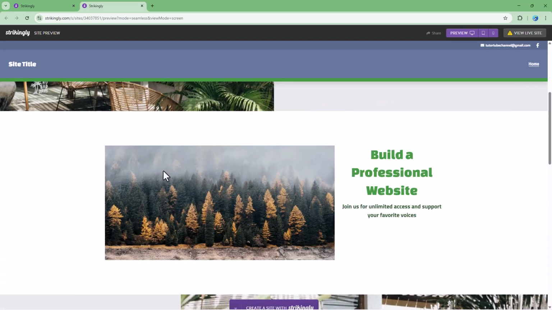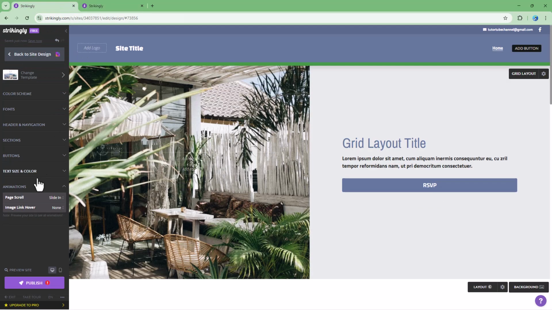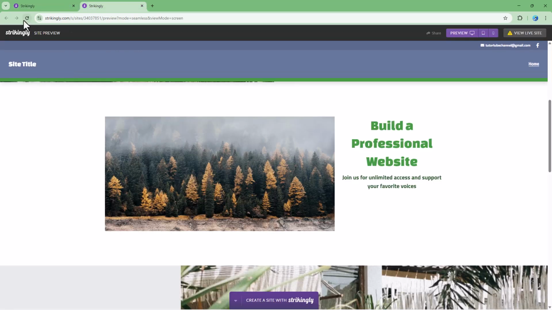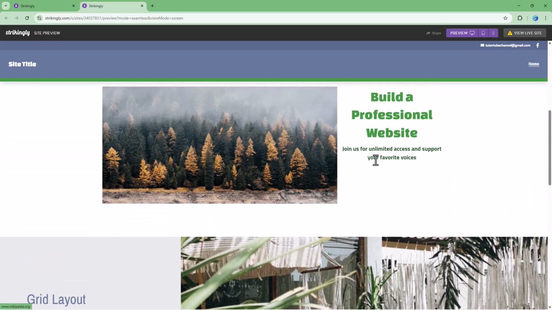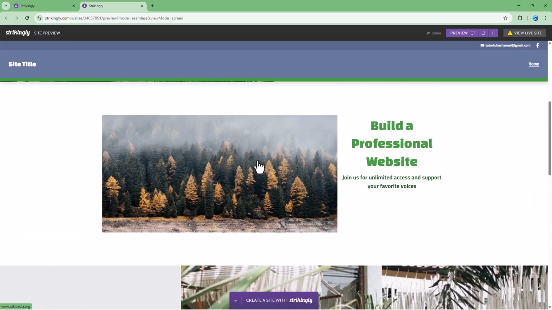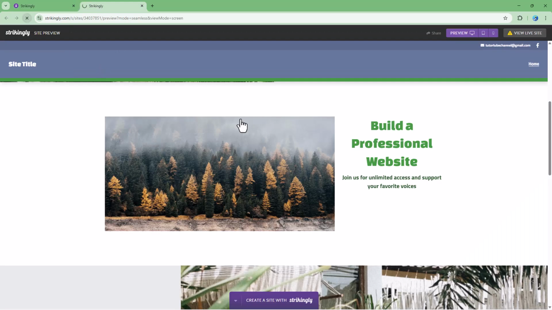So if I were to scroll right here, there is actually a link in this image. If you want the image to, let's say, for example, act based on the hover, you can go to the image link hover and choose zoom in. Let's just go ahead and refresh and see how that actually looks. And if I were to go over here, you can see that the image zooms in a bit when I hover over.